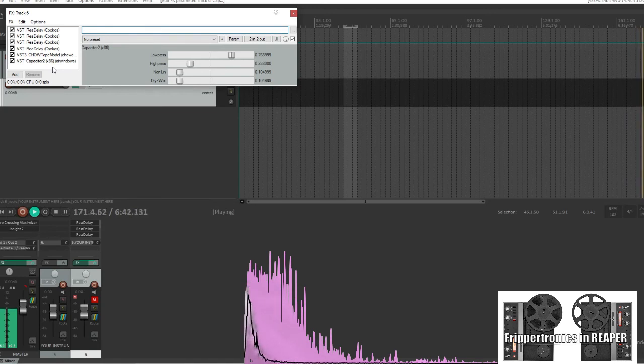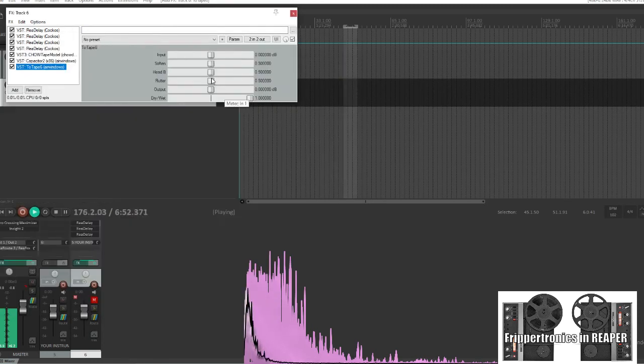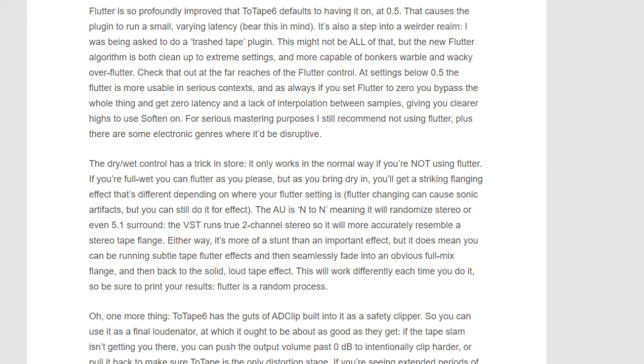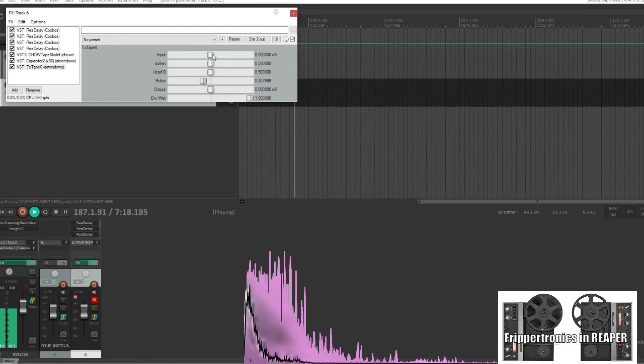We're also going to be using ToTape6. The thing I really like on here, and you have to be quite careful with it, is the Flutter control. Flutter is just a bit of wobble, but I think it's got a really nice feel to it. It can be a bit dizzying if there's too much of it, but use it tastefully. Basically, you should just about hear it, but not quite. So here you have input, soften, head bump, flutter.